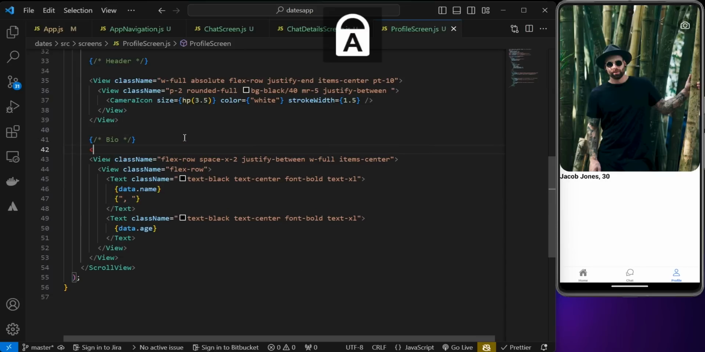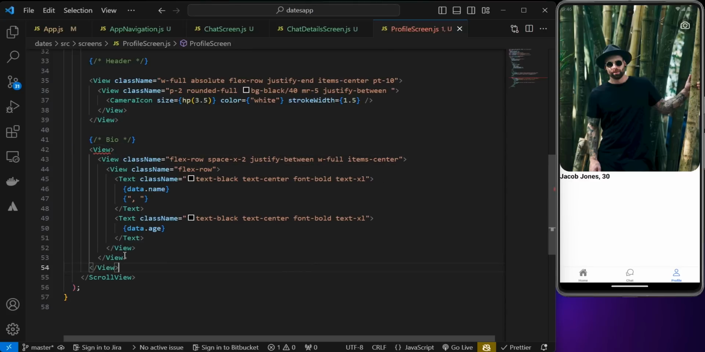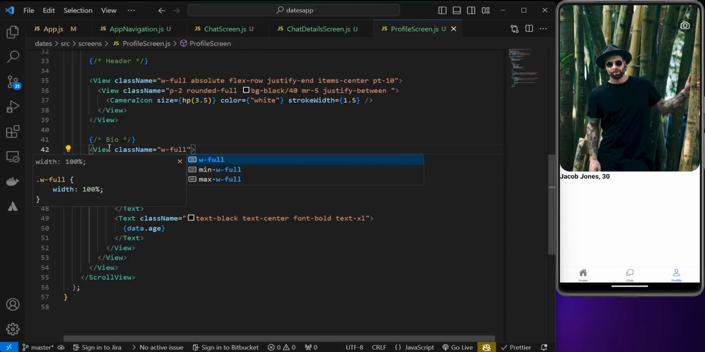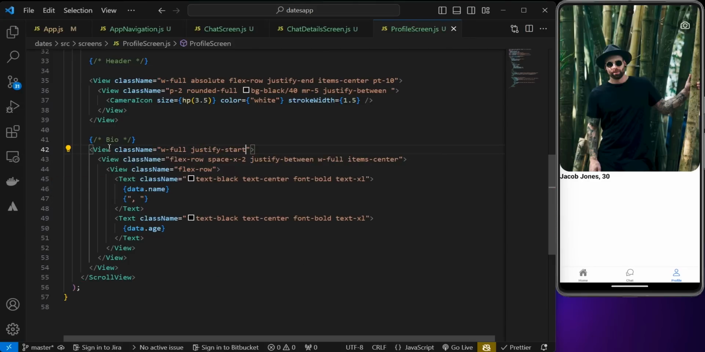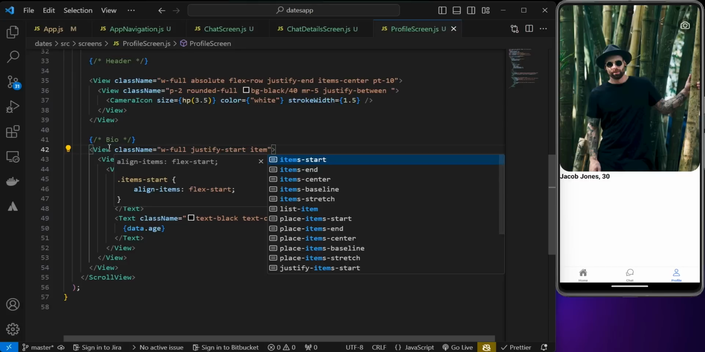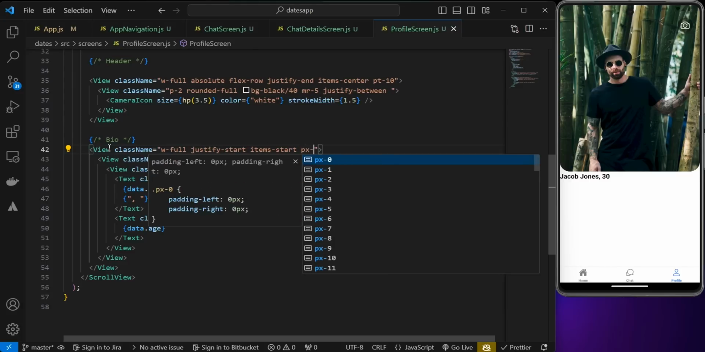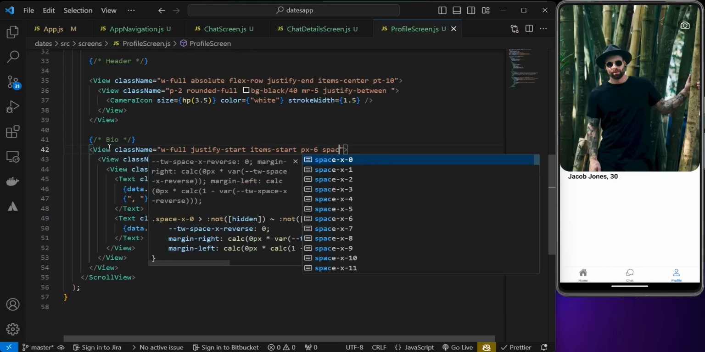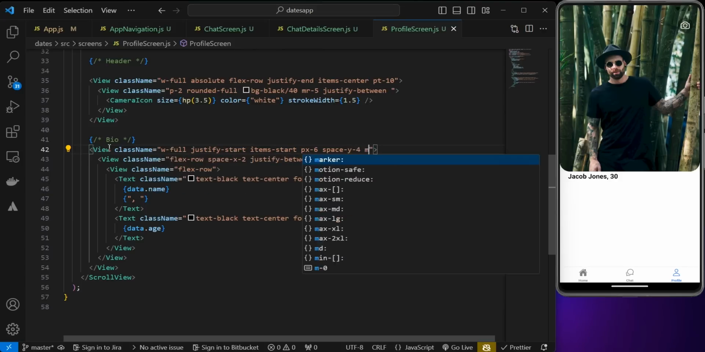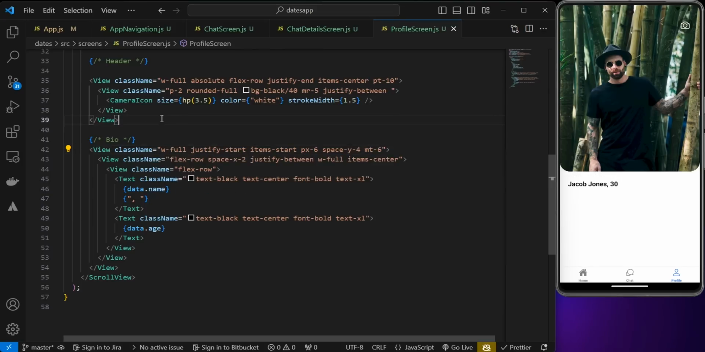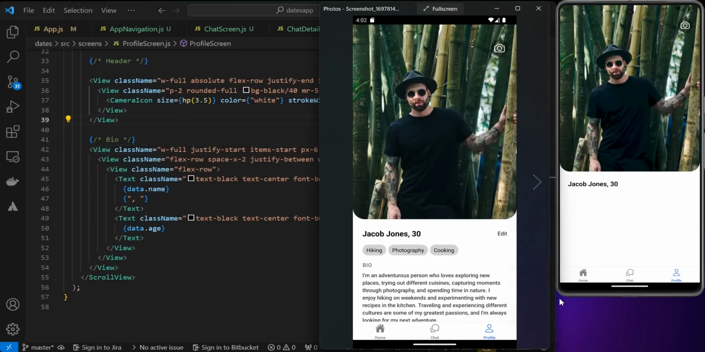But I want to wrap everything inside of a view, and I just want to come down here and say the class name for this is going to be width of full, justify of start, items is also going to be of start, padding x is going to be of 6, space y is going to be of 4, margin top is going to be of 6, and that is what I want, basically just like this.